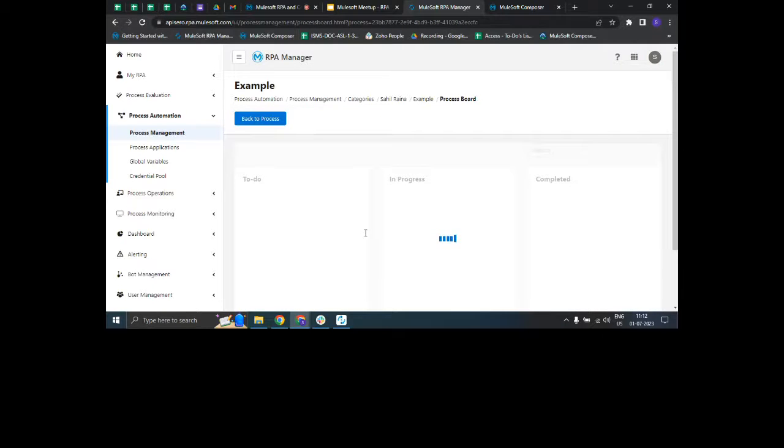That's where the journey of creating any RPA process begins. It must be first created in RPA manager. You cannot directly jump into the studio, which is RPA builder, to build your first project. Every project must be created within RPA manager.